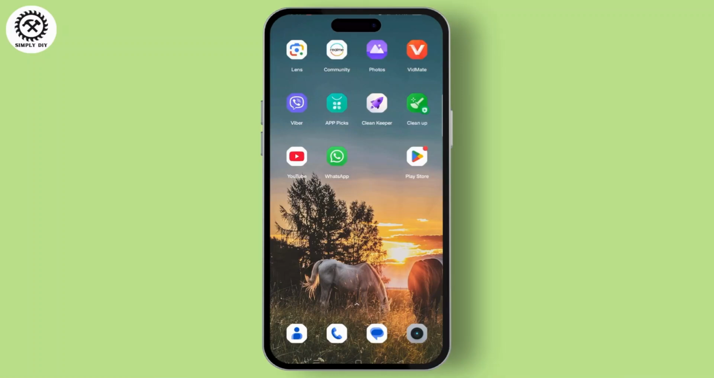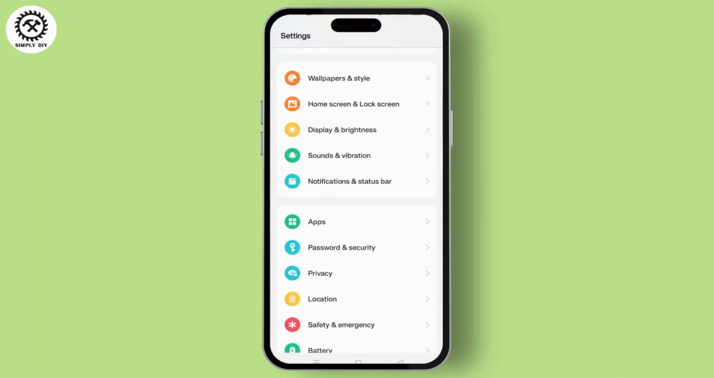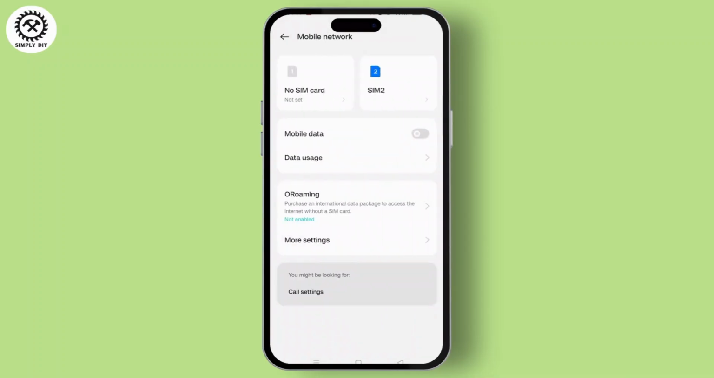First of all, launch the Settings application on your device. And then you need to navigate to mobile networks. Here you see different options. Simply navigate to data usage.